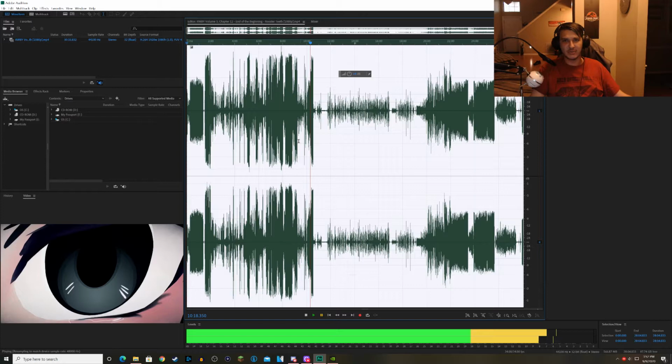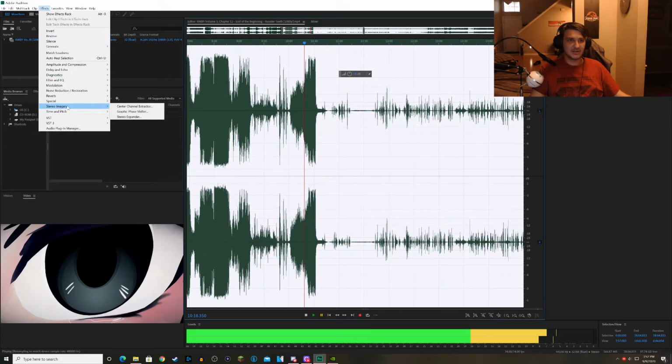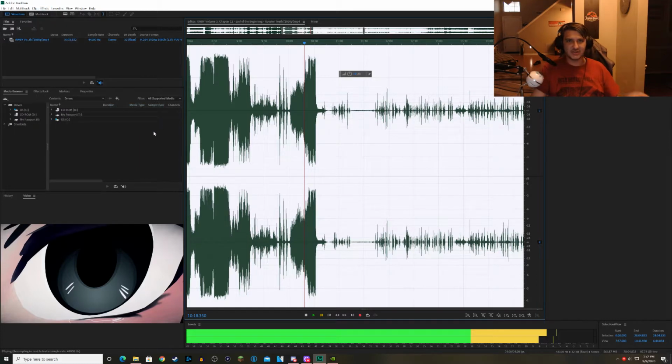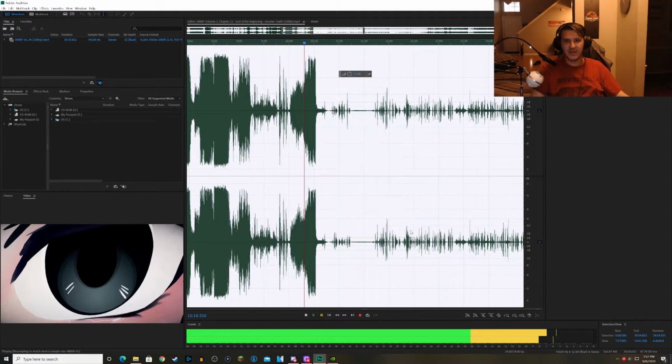So what you want to do is double click the entire thing. Then you're going to go to Effects, then Stereo Imagery, and Center Channel Extractor. And you're going to go to Frequency Range. Since we're looking for Ruby, we're going to do the female voice. And then we're going to make sure that this is somewhere around 0 to 0. We want the center channel level, because this is what it's going to pick up. It wants to pick up the female voice. And then the side channel levels, you want to bring all the way down to negative 48 decibels. And then you're going to hit Apply.